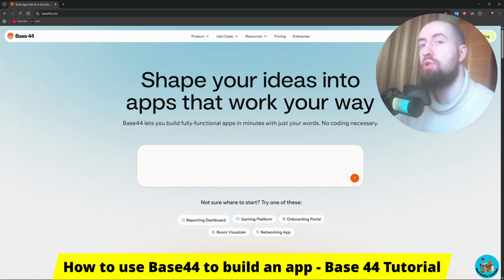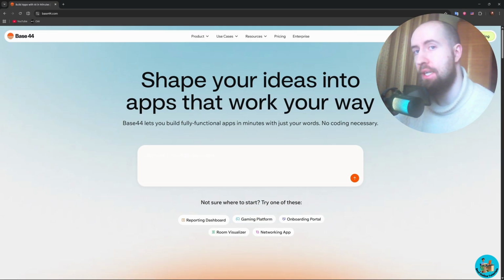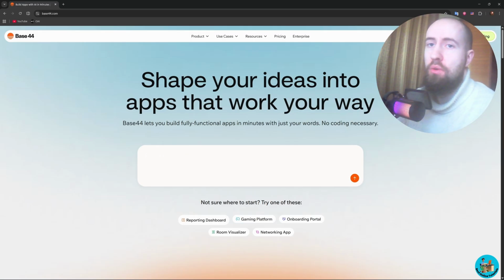Building an app usually means coding, backend setup, and a lot of technical work, but Base44 changes that. In this video, I'll show you exactly how to use Base44 to build an app step by step, from creating a project to designing pages, adding logic, and publishing your app. No coding experience required here.